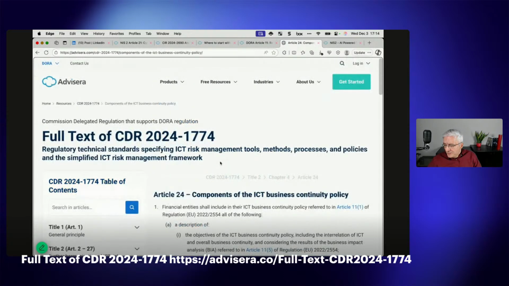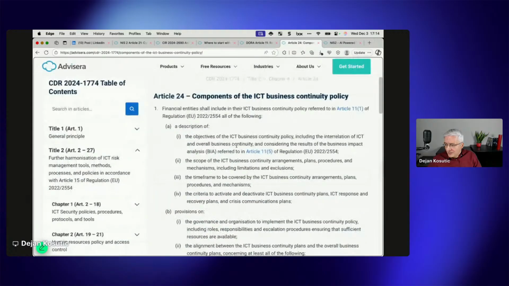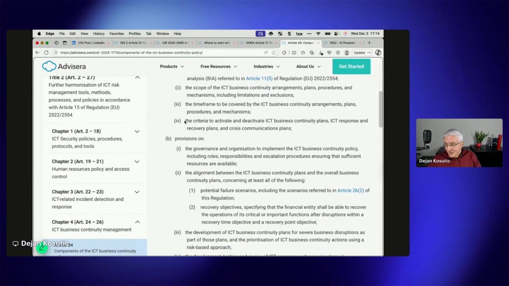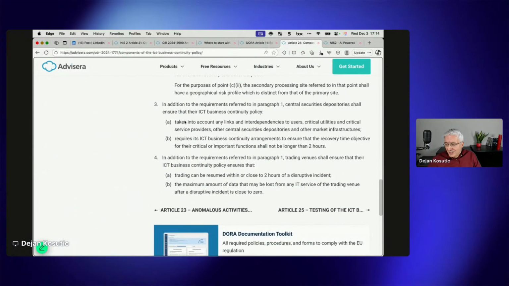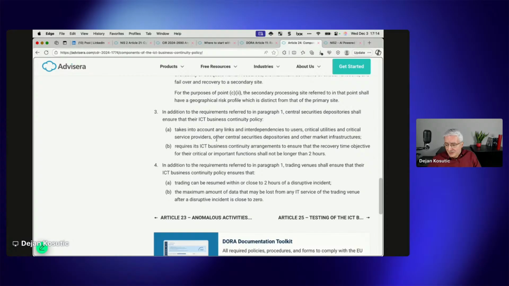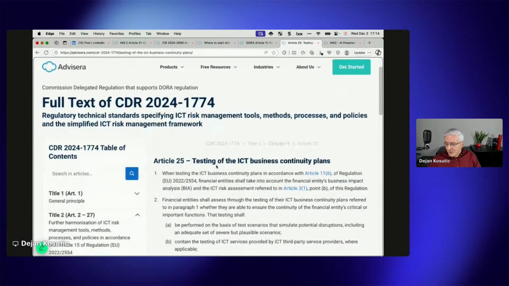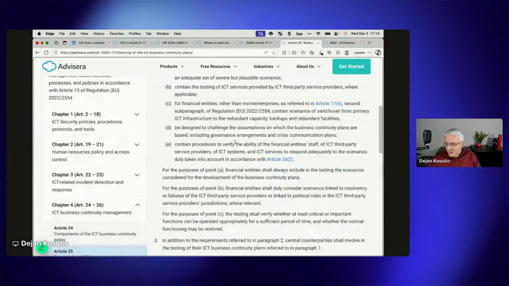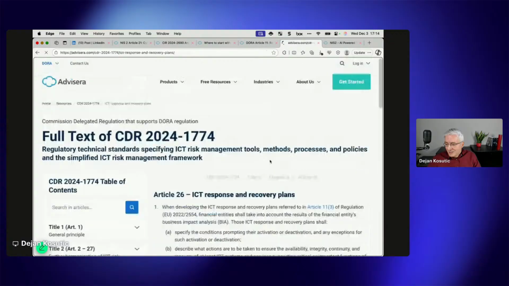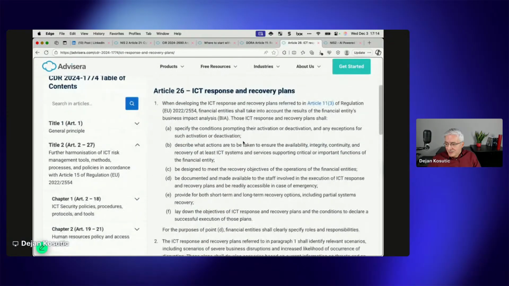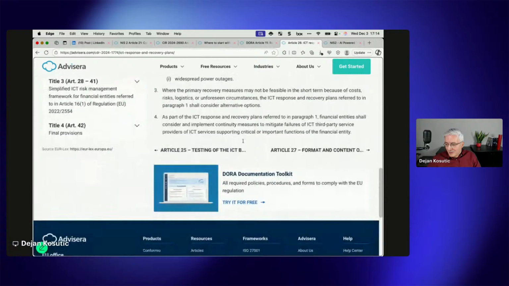So let's just briefly see how this looks. I'm not going to read this through, this is too detailed, but as you can see, it's much more detailed even than this CIR for NIS2. This is way more detailed. If we jump to the next article, testing, as you can see, again, pretty detailed here. And 26, it's about ICT response and recovery plans. Again, quite a lot of details here.